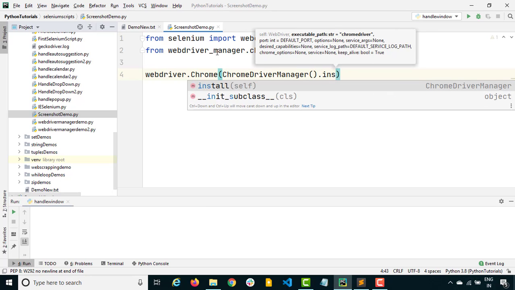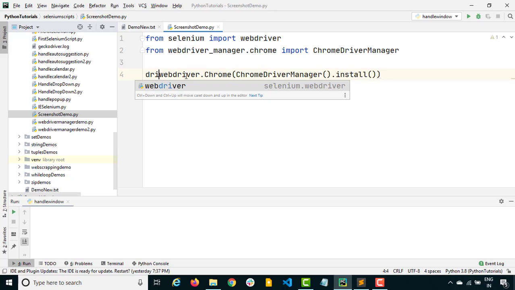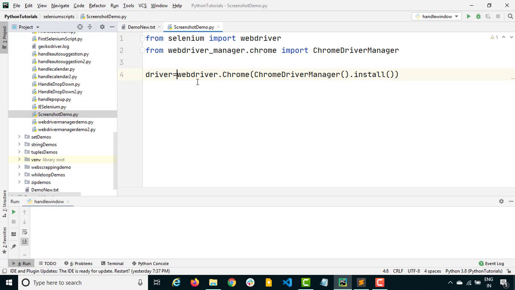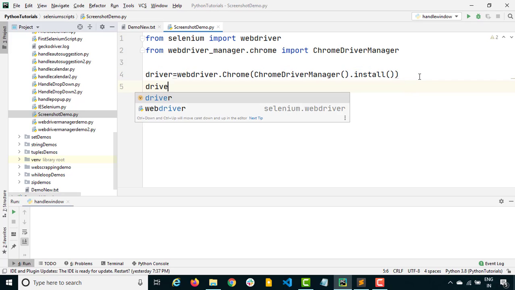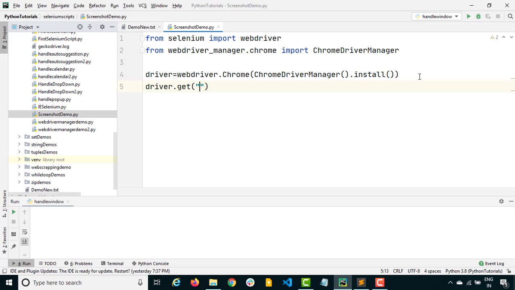Then we will be using install. You can see install is a method. This will automatically download the Chrome driver which is compatible, the latest one, and based on that it will pass the exe and it should start the session. Let me store this into a driver variable. Now we can continue with our execution. Let me start any URL, because screenshot doesn't matter, it's not dependent on any application.